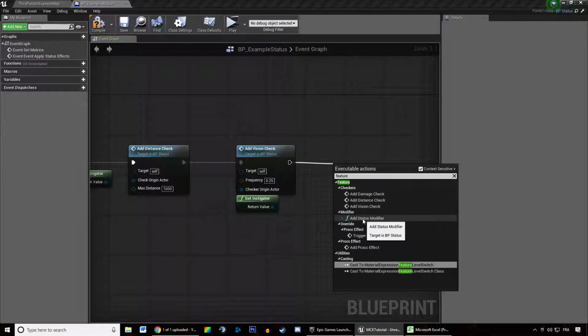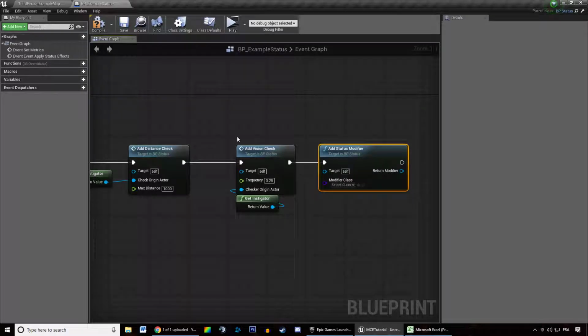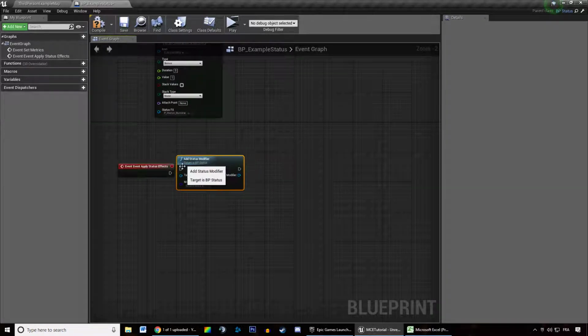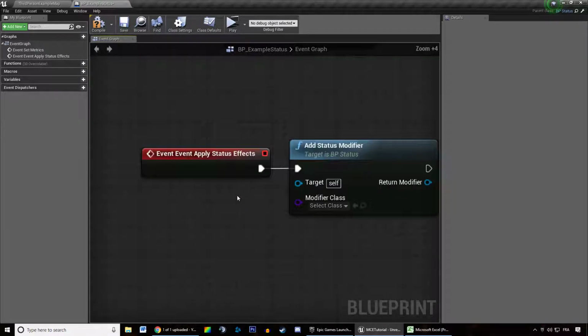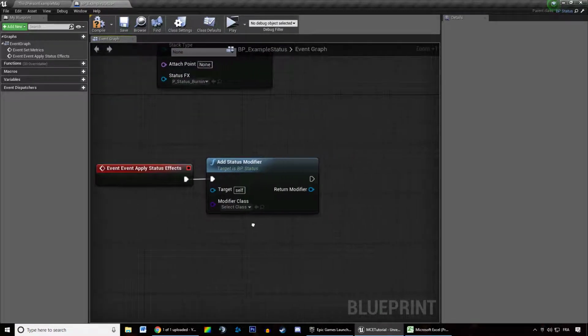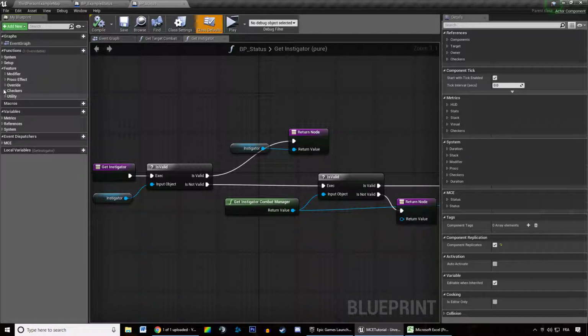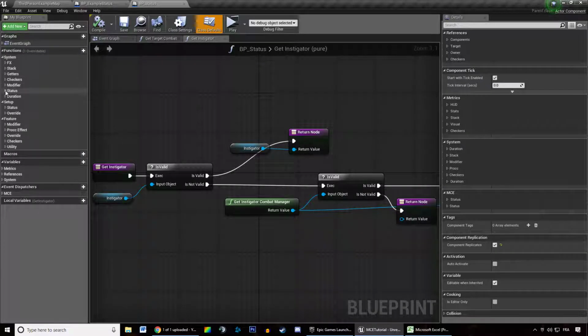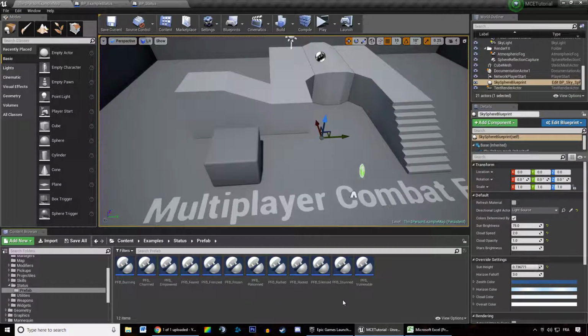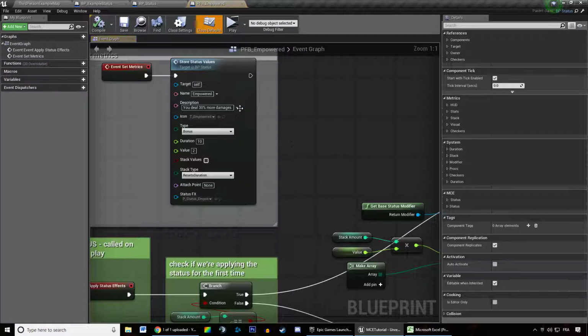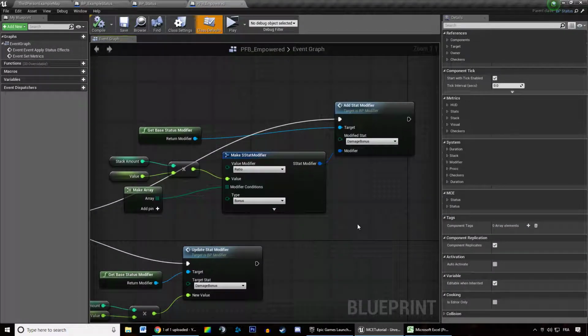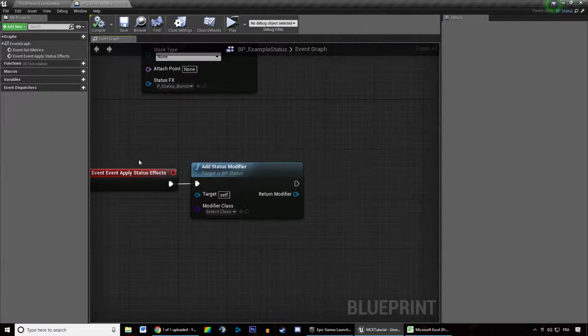Then we have our main feature, which is add status modifier. I'm just going to remove everything else, and I'm going to directly grab that. And I'm actually going to check something real quick. Okay. That's how we are supposed to do that.